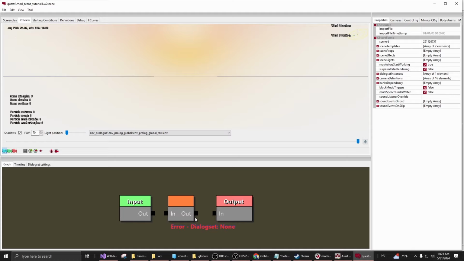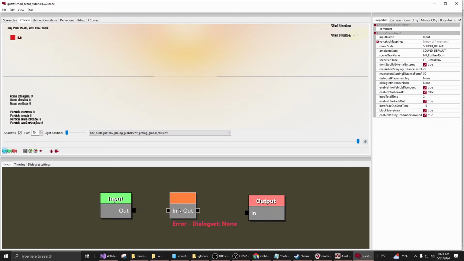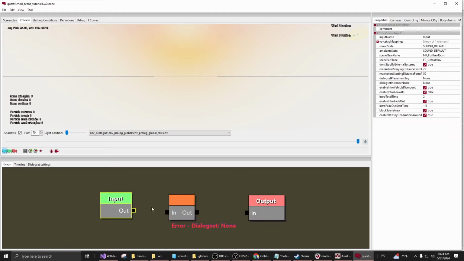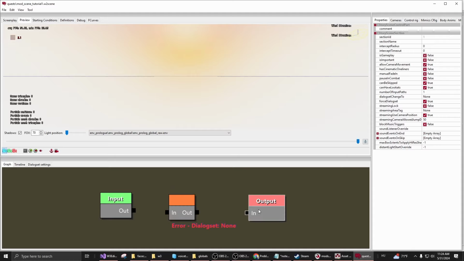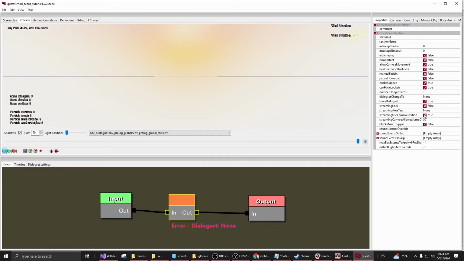All right. So for us, let's use a pretty simple graph this time. As you can see, the default structure of a graph consists of an input, a section node, and an output. Let's connect these. So we have the overall flow of the scene. And for the section, I'm just going to use the dialog set change to.